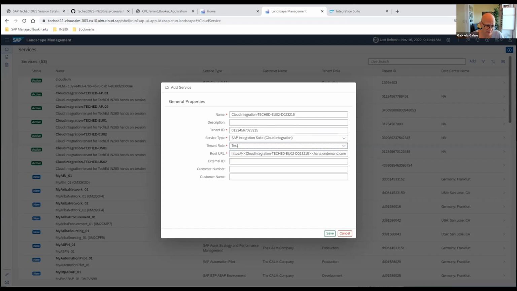I haven't opened my, wait a second, I wasn't prepared. Exactly, here. I need the URL now, the root URL from the user interface. This is this one, from the Tenant Booker app. In the end there is an IT spaces part. Please delete this and keep it only until .com. This is sufficient. So EU02 for me, with all the information.